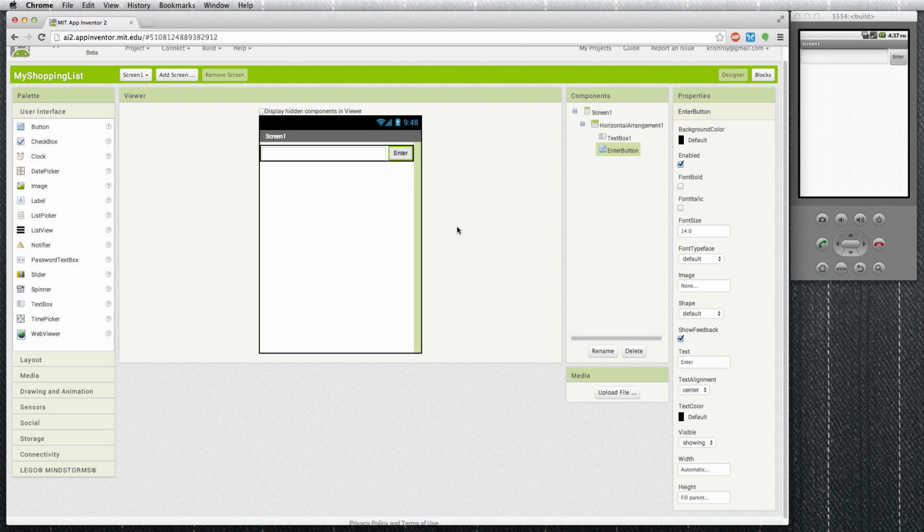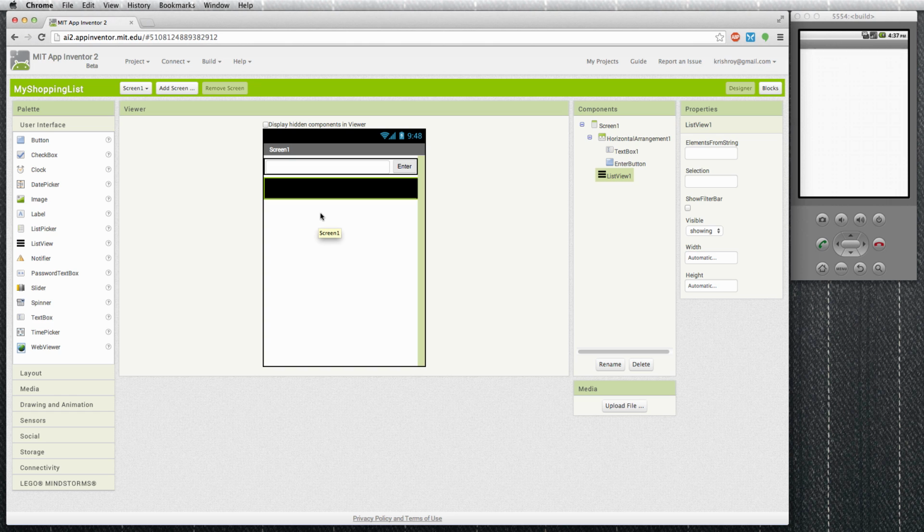Now, in order for us to display the items that we have entered in our shopping list so far, I'm going to use a list view. So I'm going to drag a list view. I'm going to place that under the horizontal arrangement. I'm going to change the width of the list view to fill parent. I'm going to change the height to something like 450 pixels.